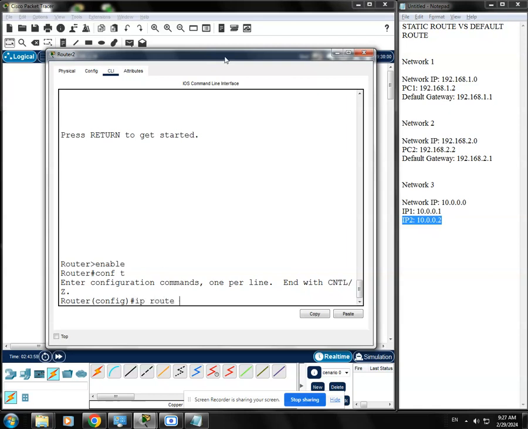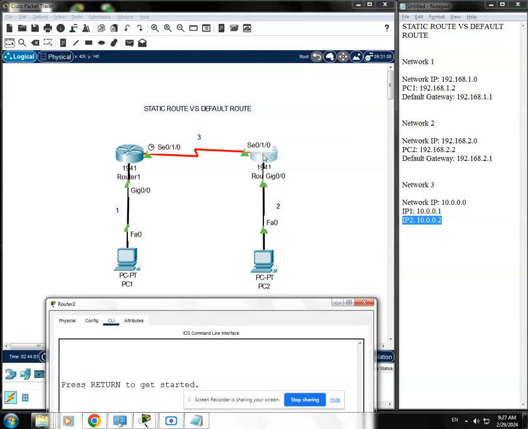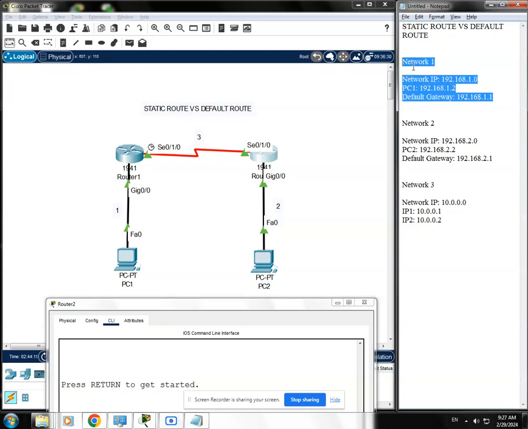Since we are on this router, we need to know about this network, right? So the network on this is this one. This is the network IP address, 192.168.1.0.